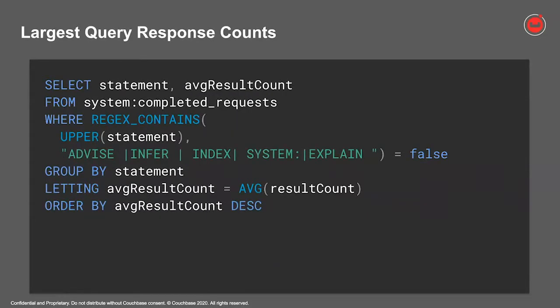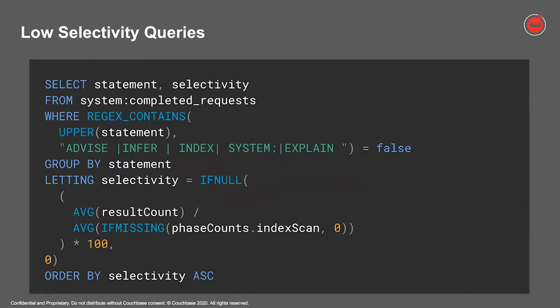We can focus on queries that have the largest response counts. Queries that are returning hundreds of thousands of documents, for example. Queries with high result counts are going to be great candidates for things like potentially implementing pagination or batching or bulk get style operations.